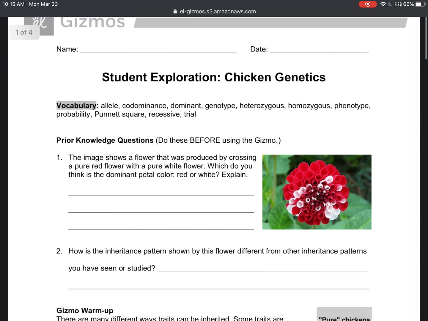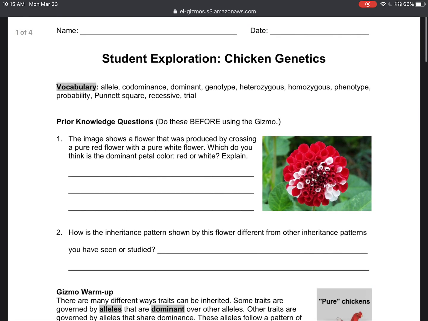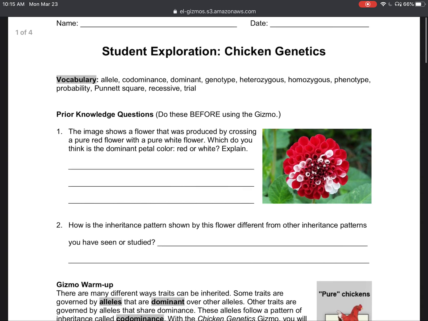Alright guys, I'm going to post a kind of a walkthrough video on the chicken genetics gizmo that you guys were supposed to do a while ago. Some of us are still working on it, so I figured I'd give you some help here. I'll walk you through some of the steps, or what you're supposed to do on the gizmo, so that we can get this done and out of the way.